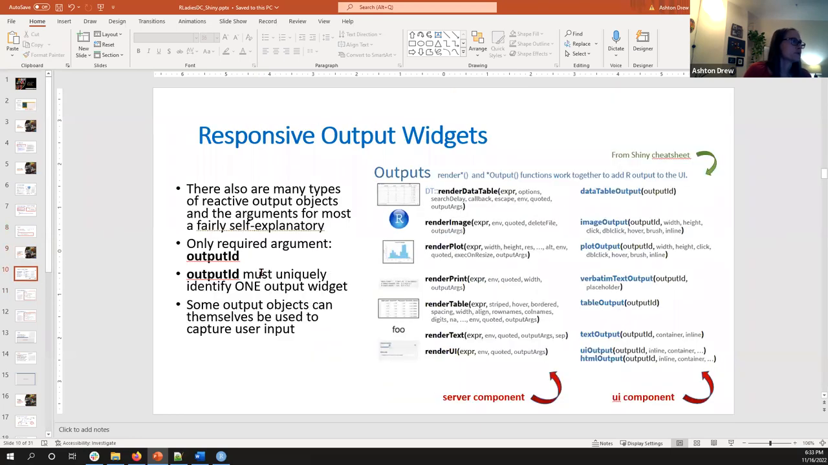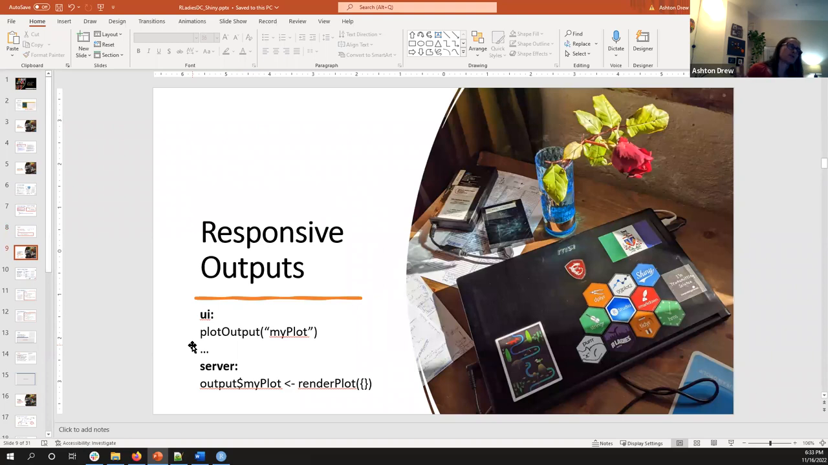So to build a responsive output, we're going to have three pieces that play together. First of all, in our UI section, we're going to have to indicate where we want the output to appear, so we make an output location. Just like we had slider inputs, select inputs, and checkbox inputs, we have a number of types of output: plot outputs, table outputs, and if we've installed other widget packages like leaflet, we have leaflet outputs, et cetera. They need to have an ID as well, and then they're going to have a corresponding piece of code in the server section.